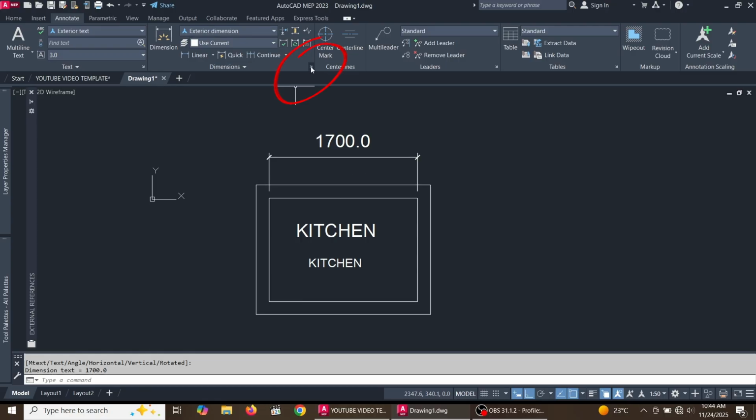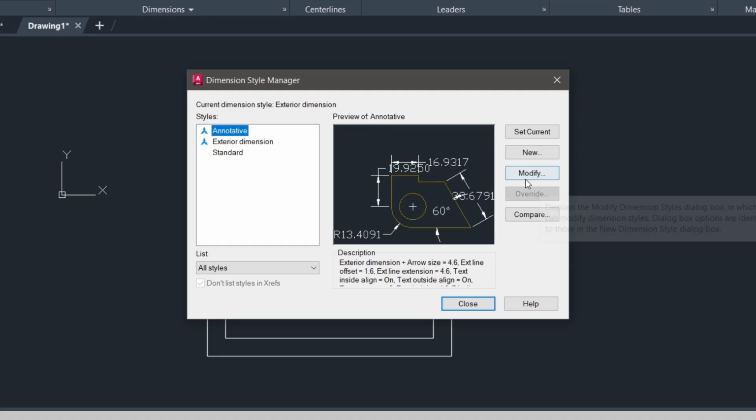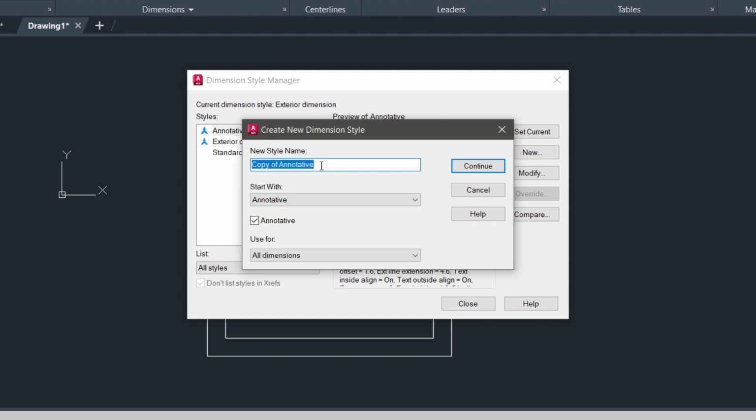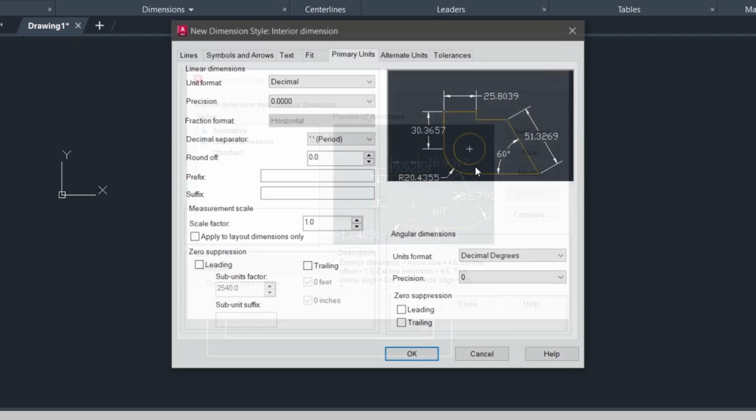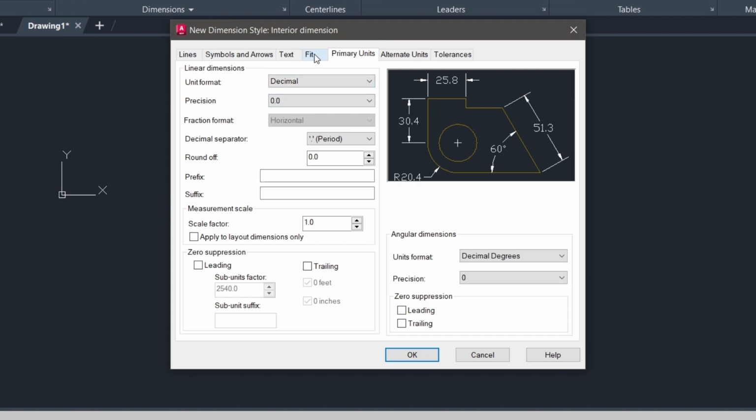So still, I'll click at this arrow, then click at Annotative, then click at New, then put in the new dimension style that you need to create. So I'll put in interior dimension, then click at Continue. Then next, you can see that I'll maintain this one too. The unit format, I'll maintain it to decimal. Then I'll select the 1 decimal place, then get back to the Fit tab.